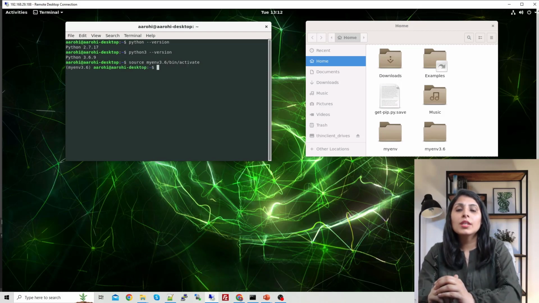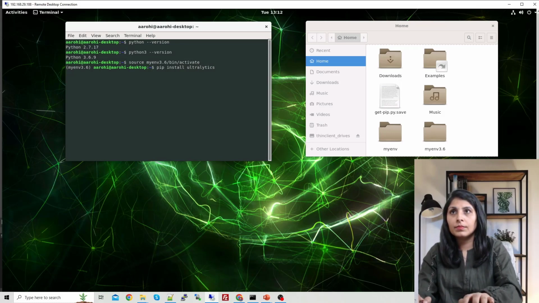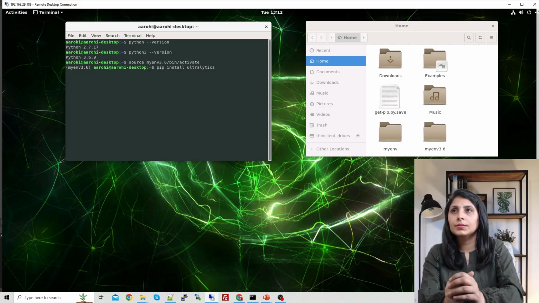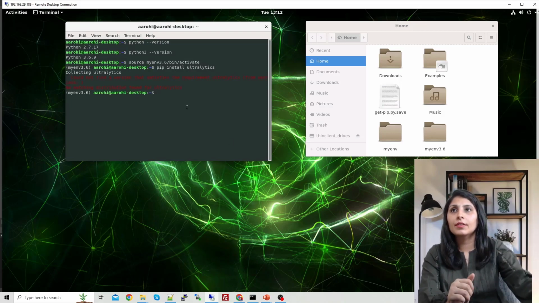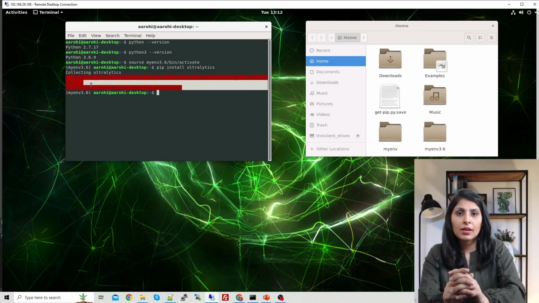Okay. So in this environment I want to install the Ultralytics package. So let's execute the command. You'll see this error. What this error means is that the Ultralytics package is either not available on this Python 3.6.9, or the operating system which we are using is not supported by the Ultralytics package.